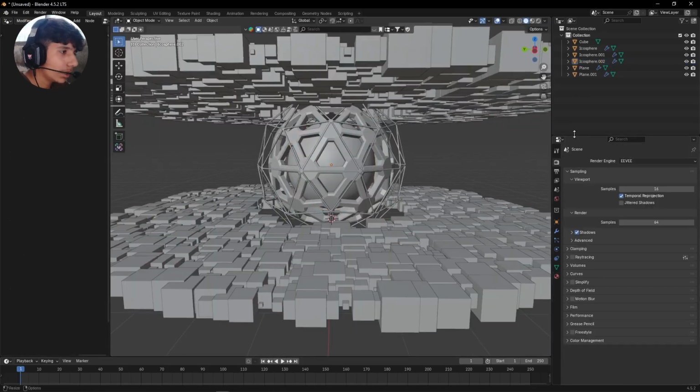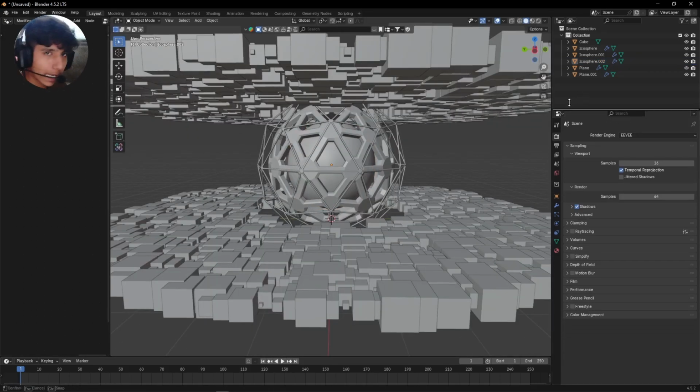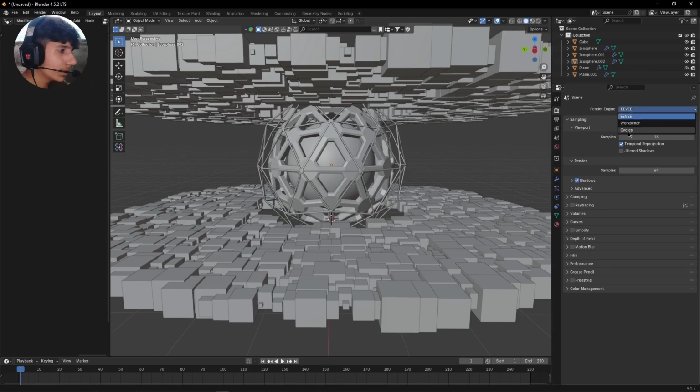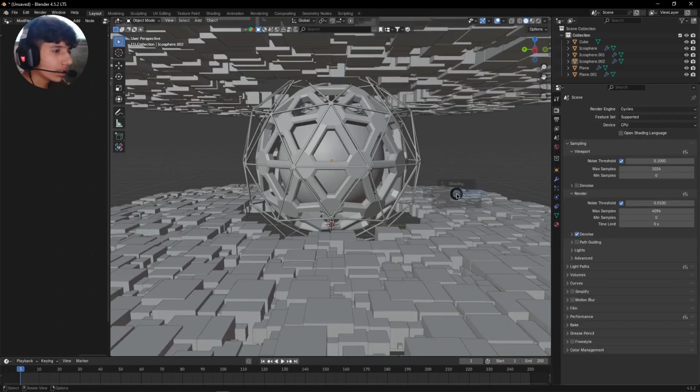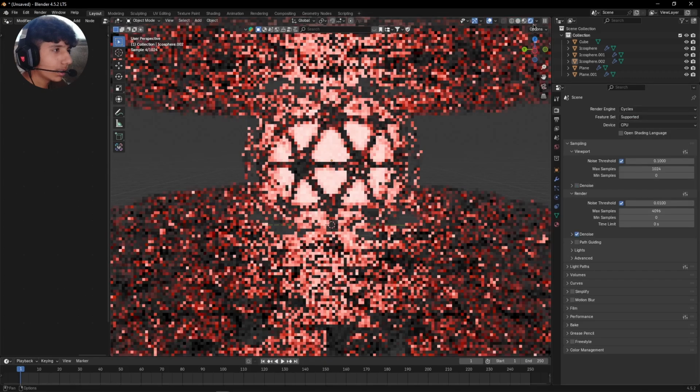Now just come here to render engine. You guys can use Eevee as well, but I am going with Cycles. Then go into rendered mode.